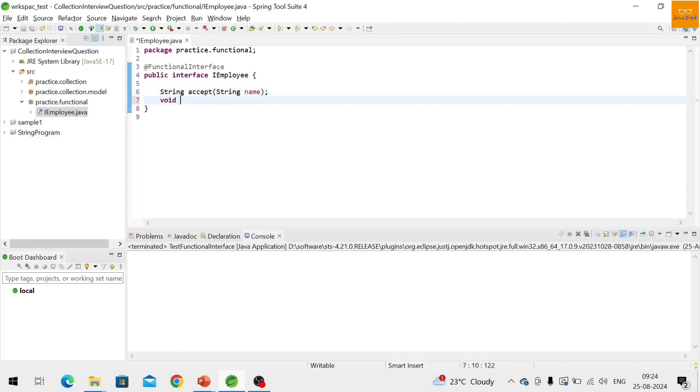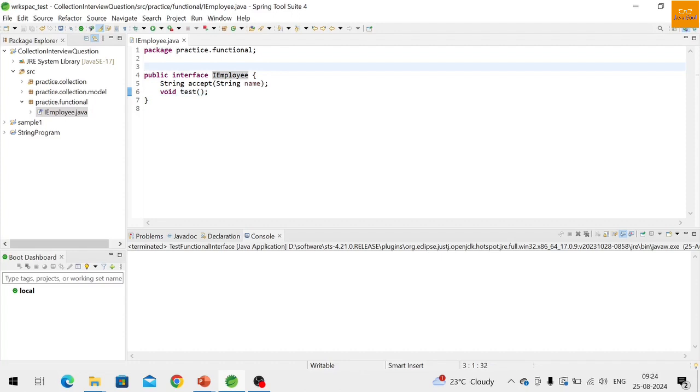Now let me try to add one more abstract method. As you can see here, we are getting an error at compile time only: IEmployee is not a functional interface. If I remove this functional interface annotation, the compiler will not give an error because the compiler does not know our intention to create this interface as a functional interface or not. When we provide the implementation of this interface using a lambda expression, at that time we will get this error. That's why it's better to have the @FunctionalInterface annotation.